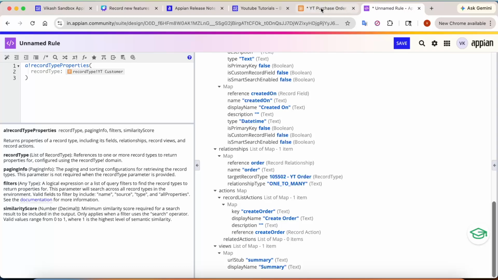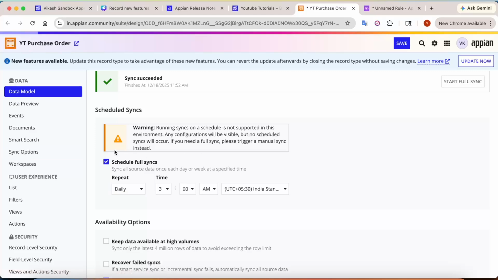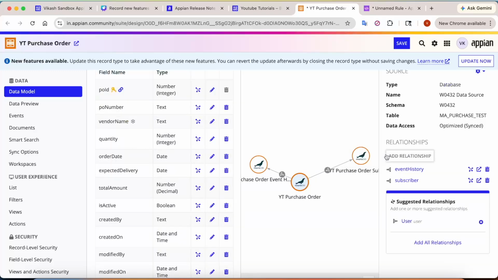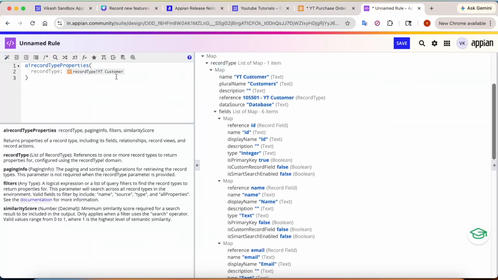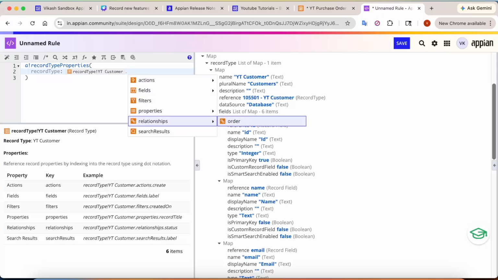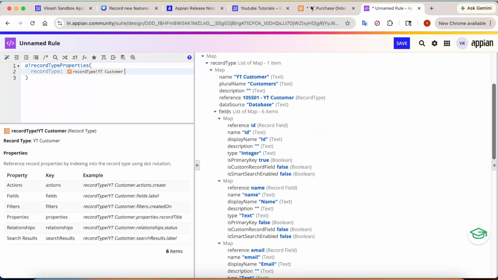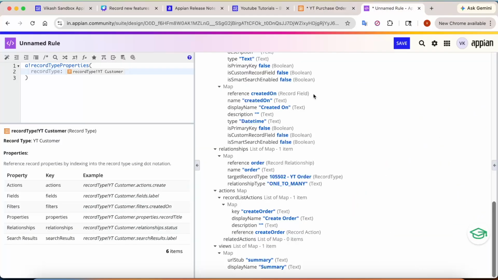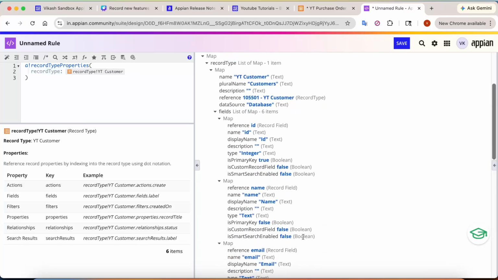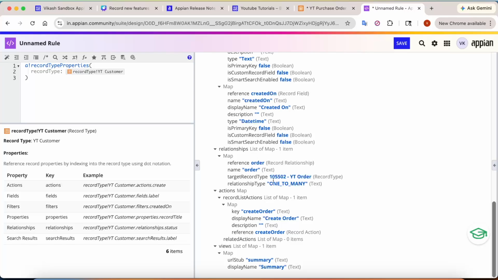Earlier what we used to do, let's say we need to find a relationship, we would go into the data model tab and try to explore whether this record has any relationship with any other record or not. Or we used to write the record type and dot, and then explore the relationships from there. But you don't have to do it now. Without opening the record type itself, we can get all the details of this record type, like what fields are present, what relationships are present, and what actions are configured for them. We can get to know that and use it in our interfaces or any other places as well.